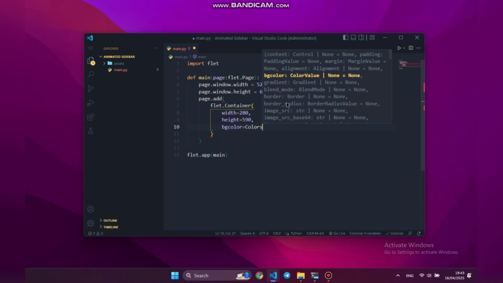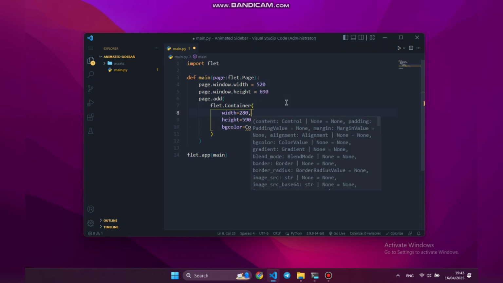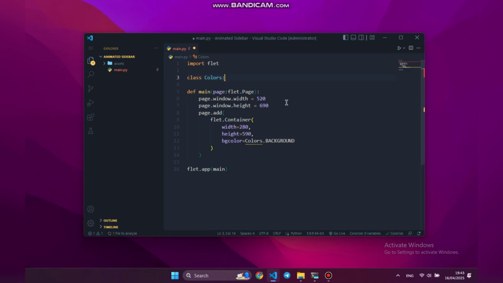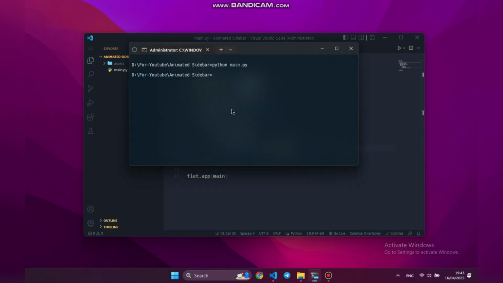To manage the colors, we'll create a colors class and store the static color values in its variables. At the top of our main function, we will create a class and define a static variable called background. We'll assign it a hex color code in string format. Let's run the code and see what we get.